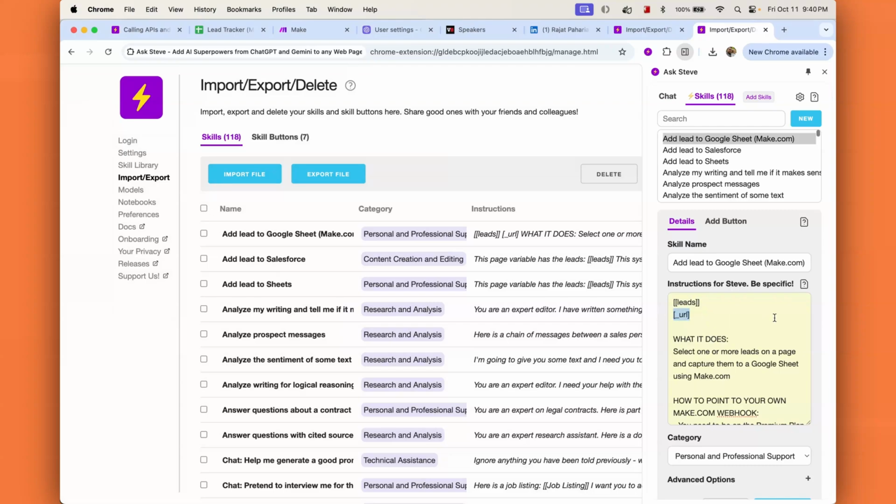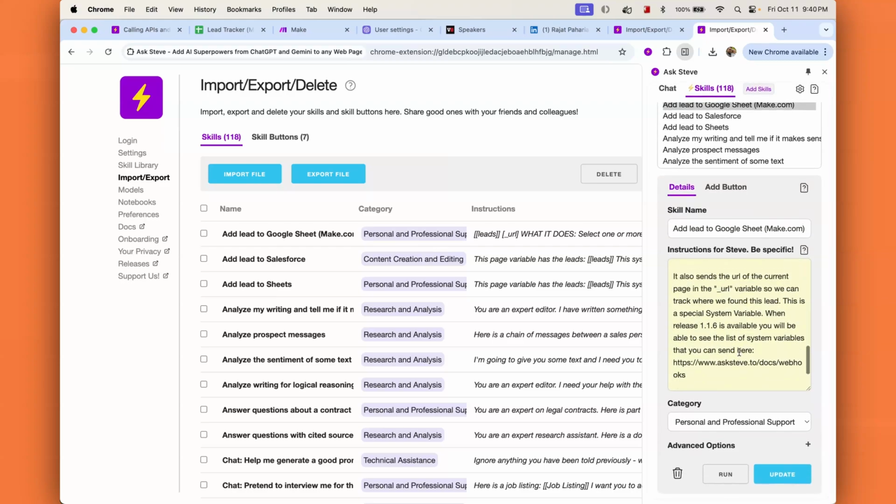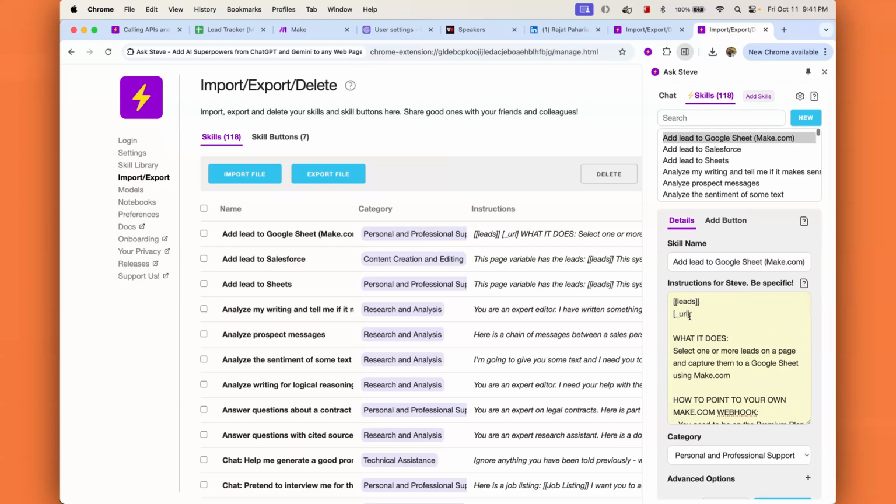And then I'm also sending in single brackets here with the underscore. It's a system variable. In this case, it's the URL, because I want to be able to capture the URL of the current page so that I can track what page I actually got that lead from. And then all the rest of the stuff right here is just kind of description about how to use this thing. But all that's basically ignored for API calls, because we're not calling an LLM. We're just calling an API with these arguments. So leads and URL, underscore URL, are what are going to get sent.